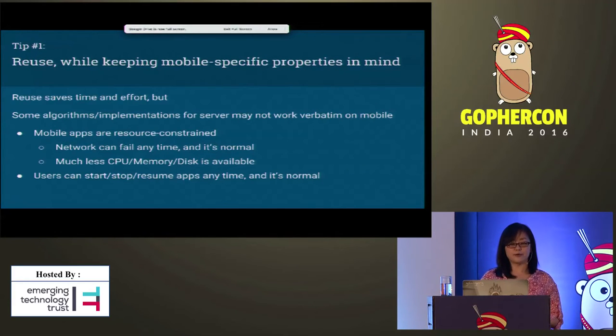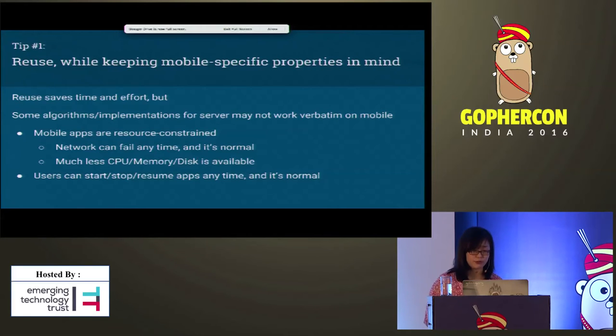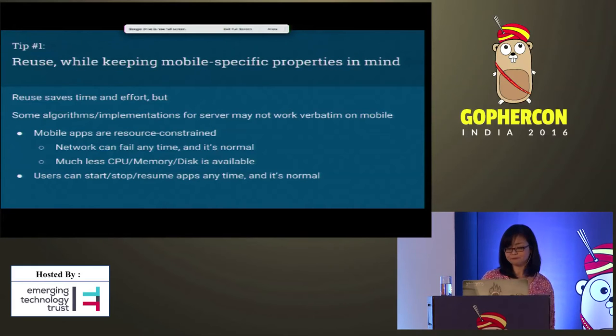So some algorithms and implementations for the server may not work verbatim on mobile. Mobile apps are resource constrained, and users can start, stop, and resume apps anytime. So this is all normal, and you have to think about this.